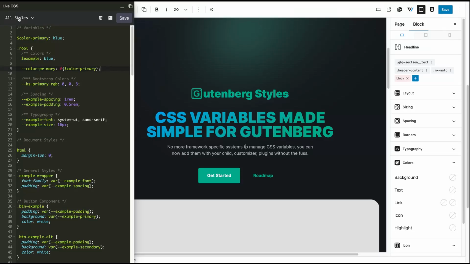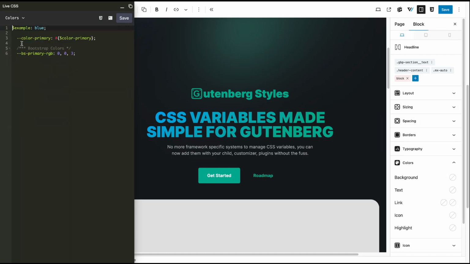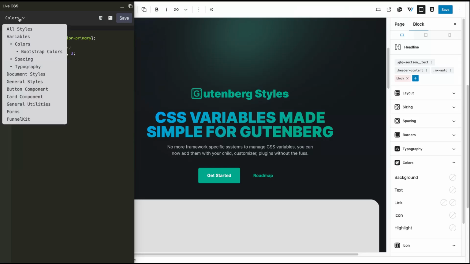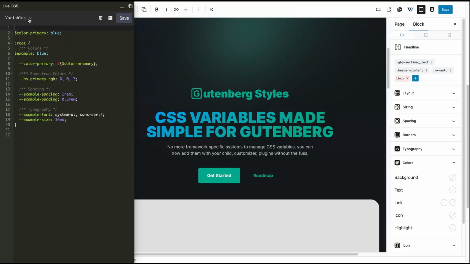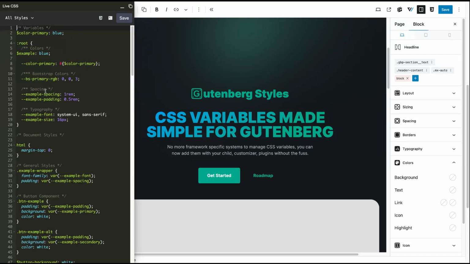And the other nice thing about this editor is that you can actually filter your style sheet down. So everything stays nice, clean, and organized within your project. If I go into variables or anything else, it allows me to just focus exactly on what I'm working on, giving me a really streamlined approach to how to manage CSS within the Gutenberg editor.